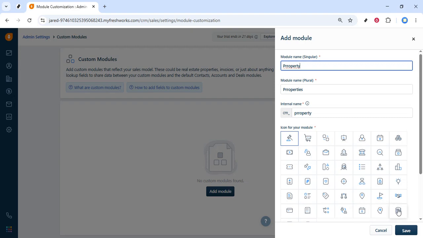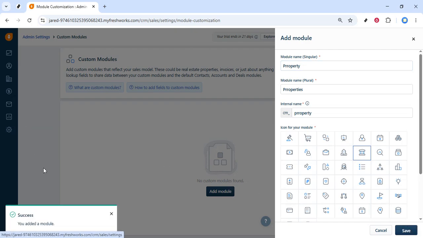After entering the names, select an icon that visually represents your module. This icon will appear alongside your module in the CRM interface, so choose something that makes the module easily identifiable at a glance. Once you've made your selection, go ahead and click Save. This action will finalize the creation of your new table and add it to your CRM.